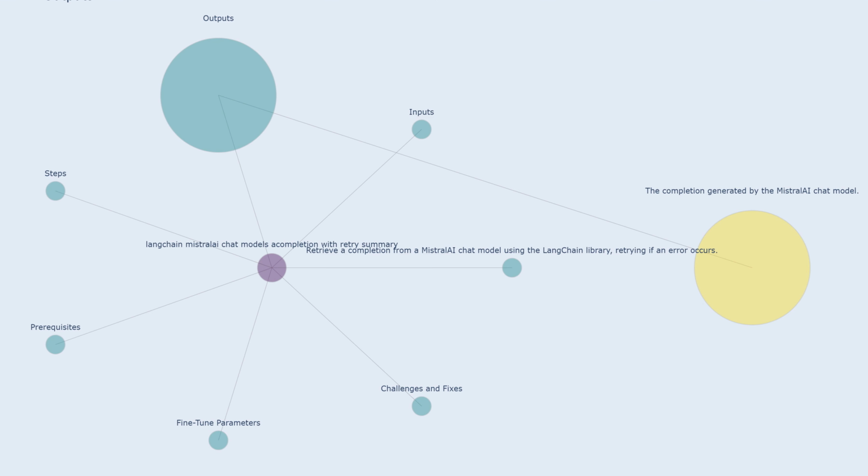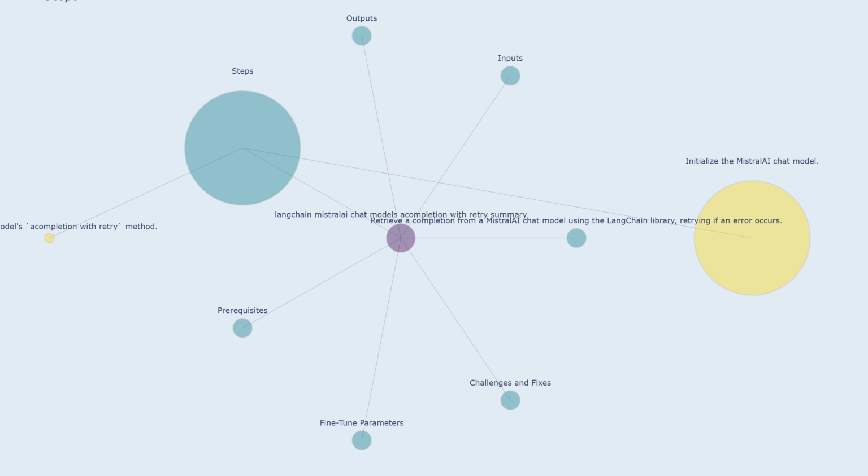Outputs: the completion generated by the Mistral AI chat model. This is the output generated by the LLM in response to the prompt. It could be a written answer to a question, a generated story, or any other text content based on the prompt's context. Steps. Initialize the Mistral AI chat model.